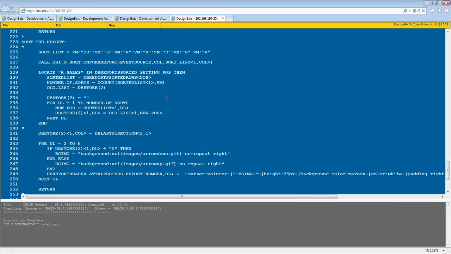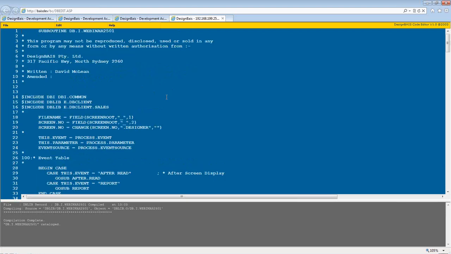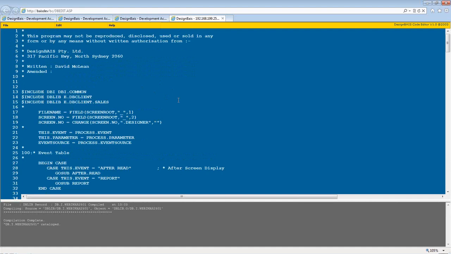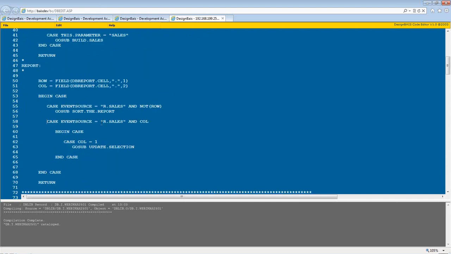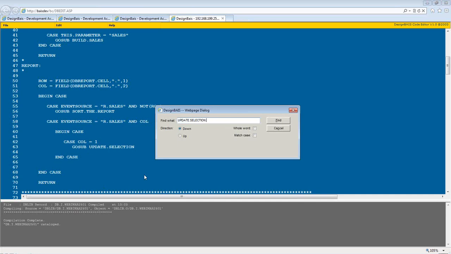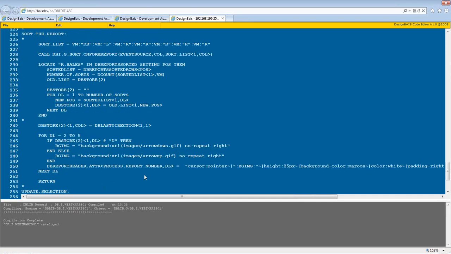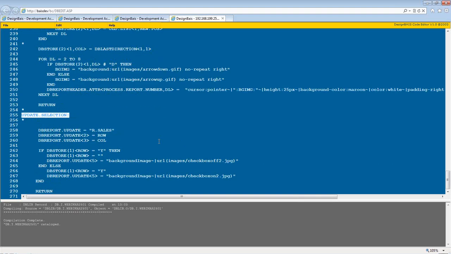I'll just go back up to the report event again. This time I've got another event, which is case event source equals r.sales and col. So I've got past the 0 row case, and now we're looking at if there is an actual column that was clicked. And if the column is 1, go sub the update selection routine. Have a look at the update selection routine. It's only half a dozen lines of code, and it's using a variable called DB report update.